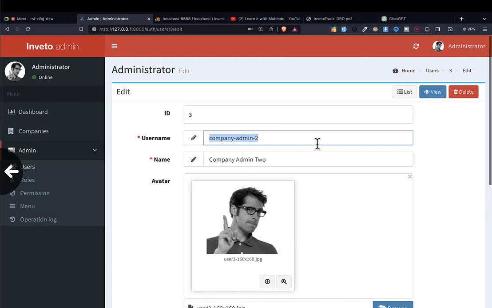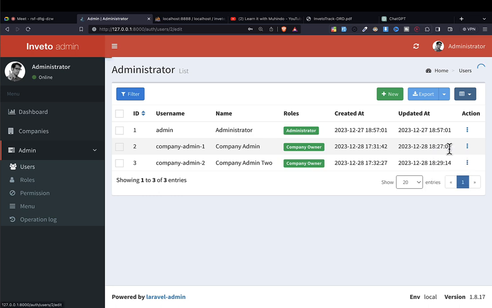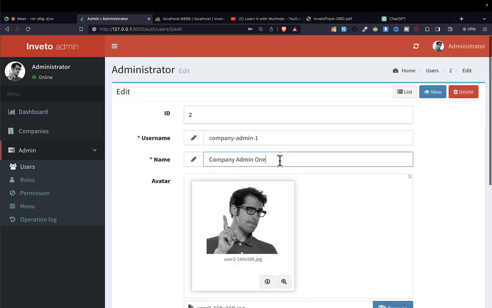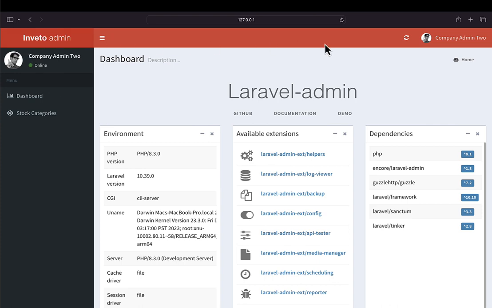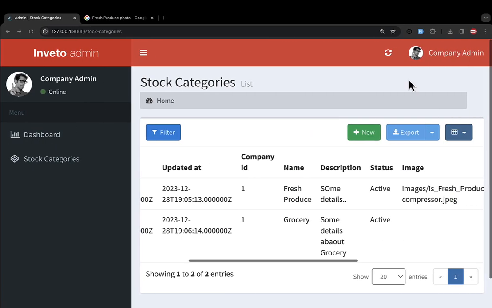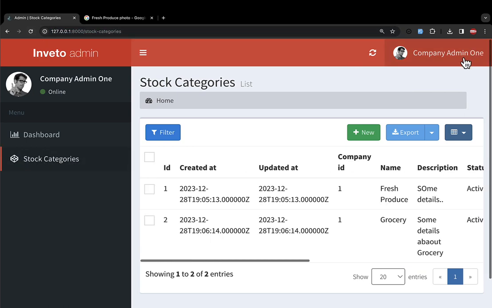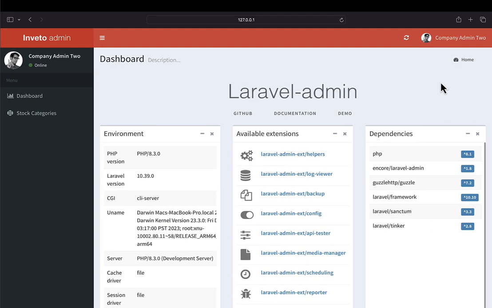Let me even update this so we can differentiate them. Company admin one for the first company. All right, so this is the company administrator two, the second company administrator. And this is the company administrator one for the first company. This is for the second company.